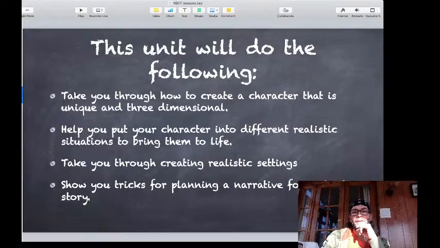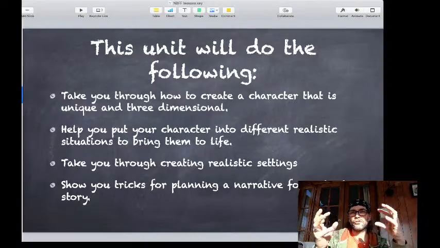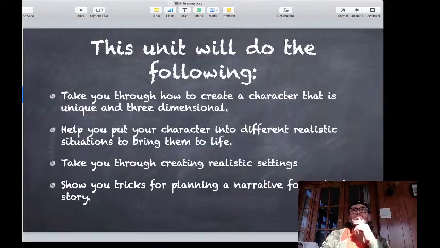And we'll show you tricks for planning a narrative for a short story as well. So how to get a better short story by taking time to construct the story before you write it. There's no such thing as a good story that doesn't have some sort of plan. Even if that plan is added afterwards, it must have a plan, okay?